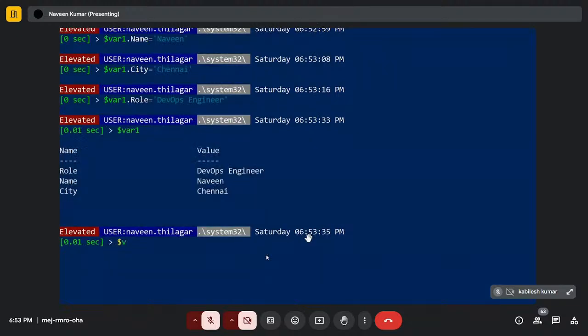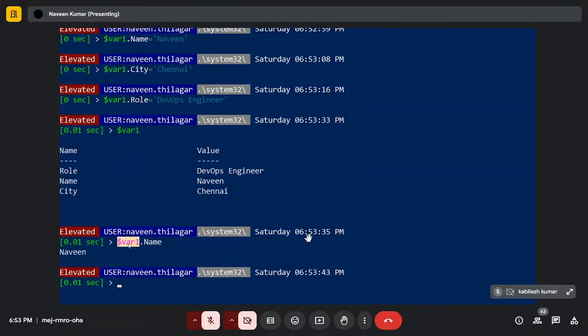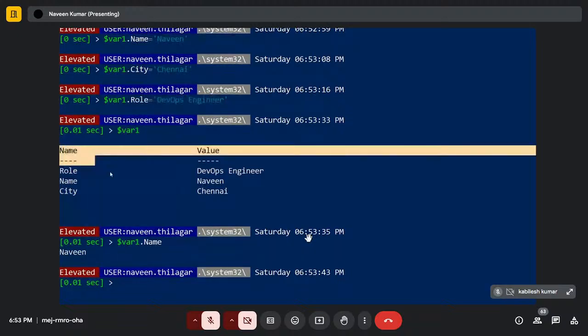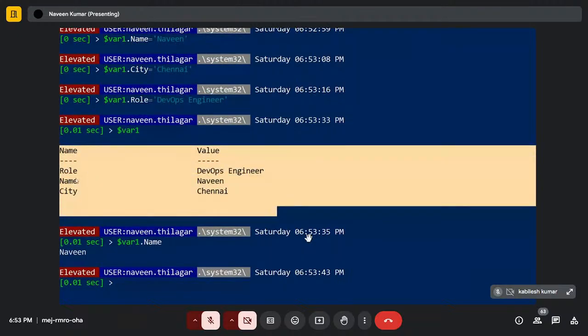And if I want to access any of the data, I'll do something like this: calling the variable dot name, which tells this is the key and this is my value. One thing you would have observed: first I assigned name, then city, then role. But if you look at this output, it's not in the same order. By default, a hash table will not follow order.